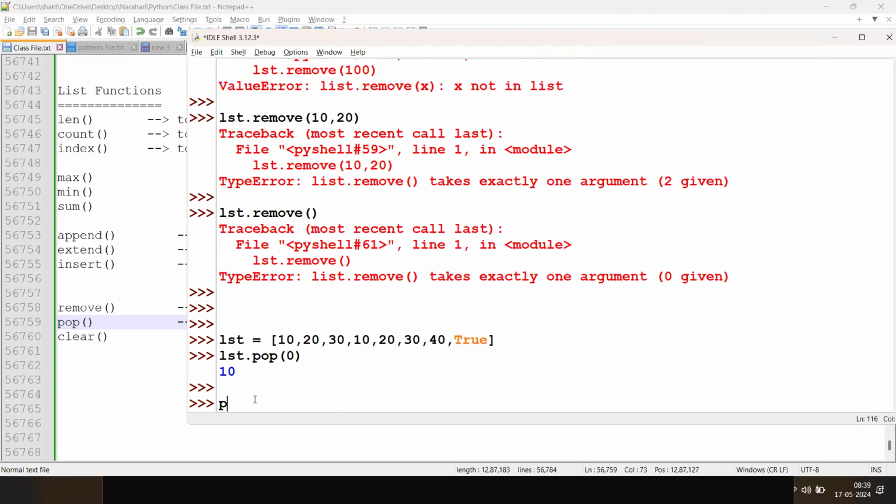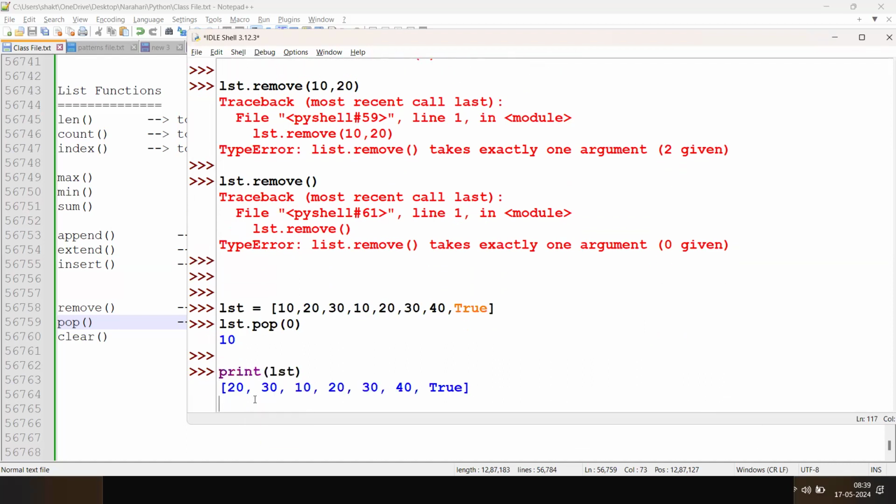Now we can check once here. Print of the list. See, now 10 is not there. The 10 is removed, right? I am giving one more ls.pop(). Index number 0 within the range removes the corresponding element. Now I am giving index number 9.